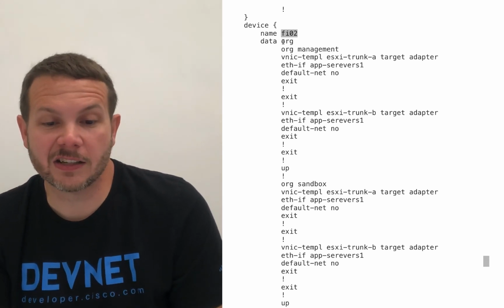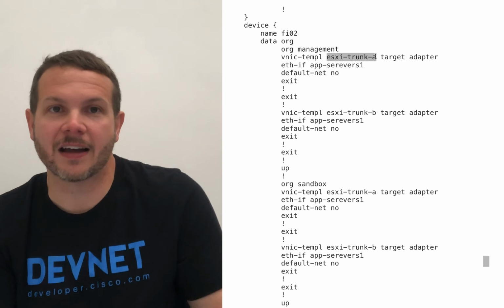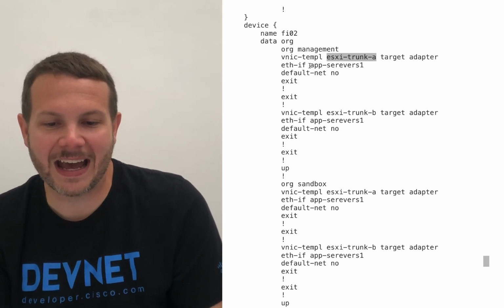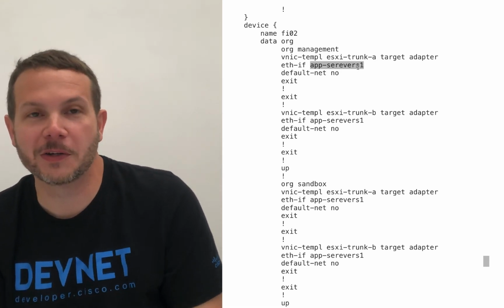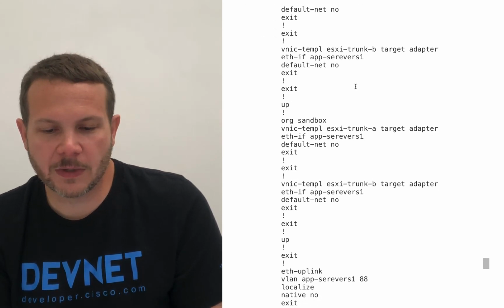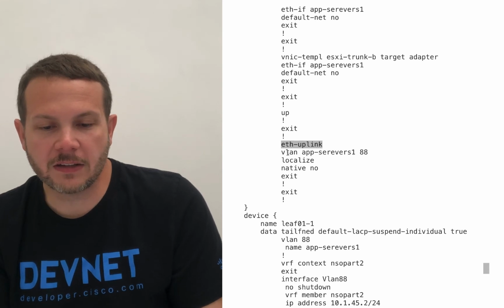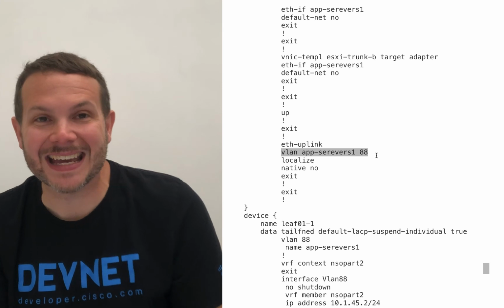And so what we can see in here is, underneath org management, a vNIC template called ESXi trunk A, so the A side of my ESXi hosts. That adapter is going to have app servers, apparently I misspelled it when I typed it, but app servers 1 is going to be added as a VLAN that's there. And then if I scroll down, we actually see underneath Ethernet uplinks the VLAN app servers 1, misspelled, with VLAN ID of 88 gets added.